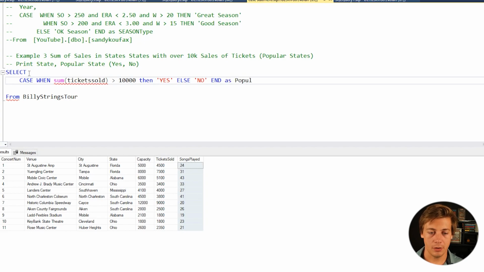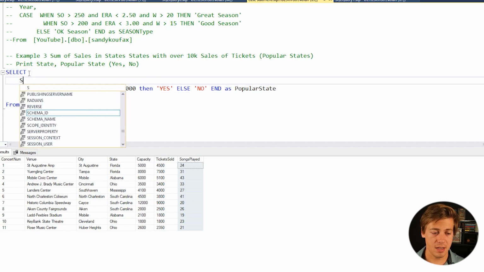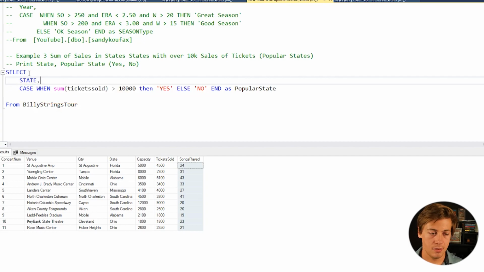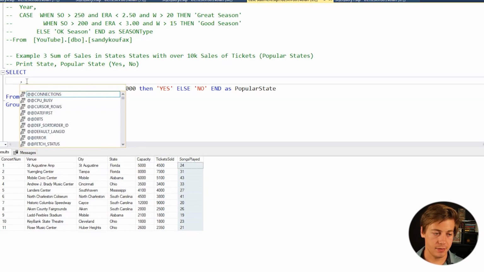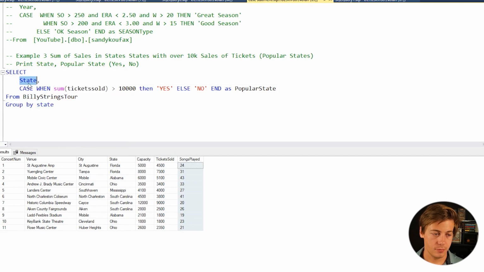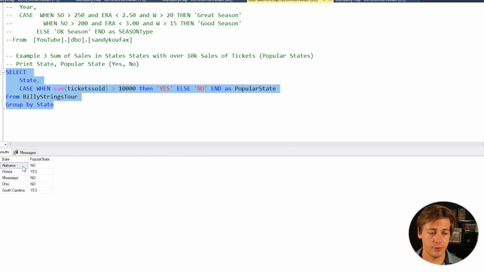as popular state. And then also what I recommend is we need to put over here the states. And since we have an aggregate function over here, and this isn't part of an aggregate function, we need to group by that state. So group by states. Put that lowercase like that. And should work. Let's just drag that over there.